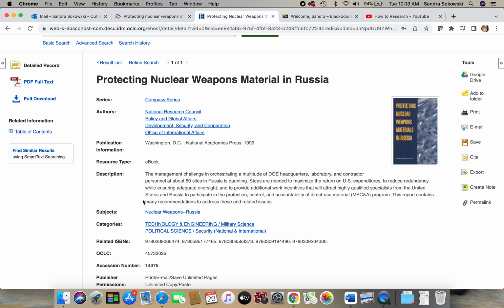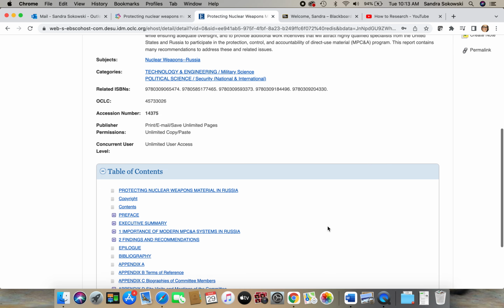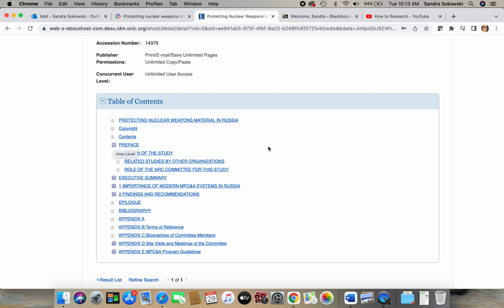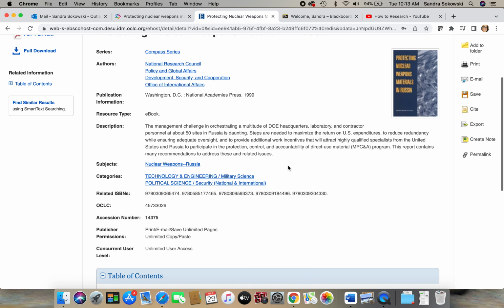Looking at this description, this looks exactly like what I want to talk about. And so now I can access the ebook. Here is the table of contents. I can just look at the preface for some interesting information. I can read about these particular nuclear systems in Russia. Depending on how far I want to go into this, I might read more of this book. For your sources for the paper, you can cite book chapters. You don't have to read the whole book. Read a chapter of the book, and that would count as one source.